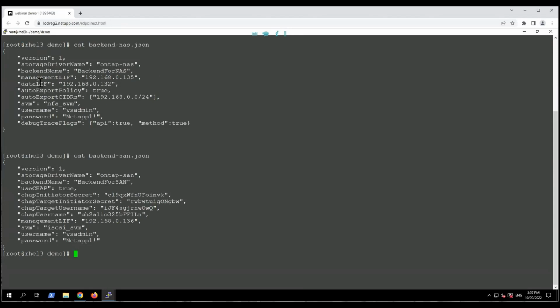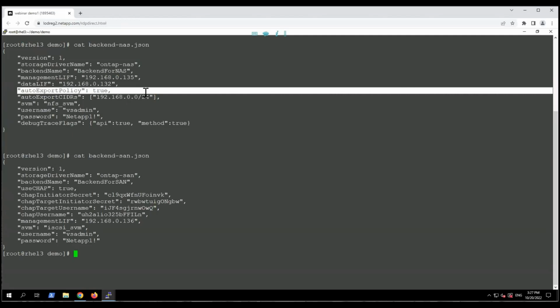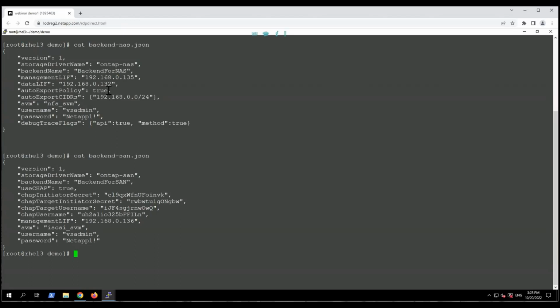And we're calling out the data LIF. That'll be where the mounts go: when you assign the pod, it will mount to the data volume using that IP address. There's also an auto export feature that you can use, which basically, as you add and delete nodes from your Kubernetes cluster, will update the export policy on the NetApp storage so that only the hosts inside the Kubernetes cluster are allowed access to this volume.